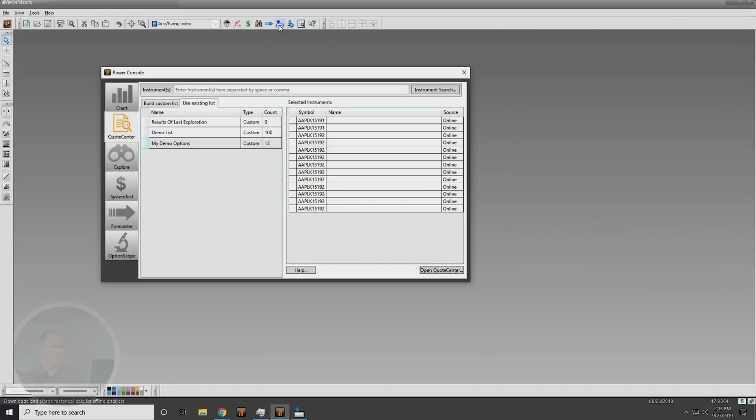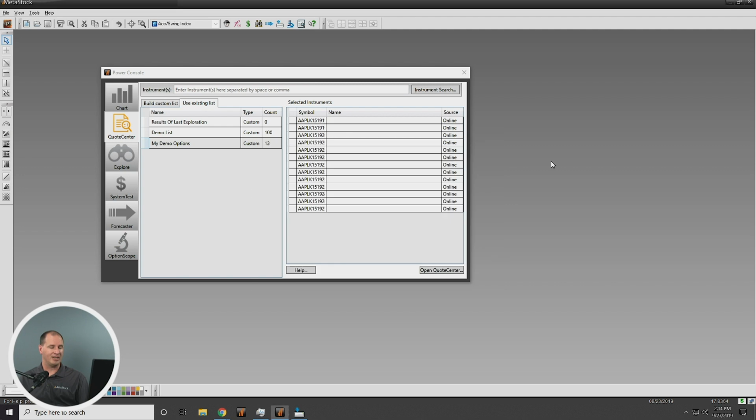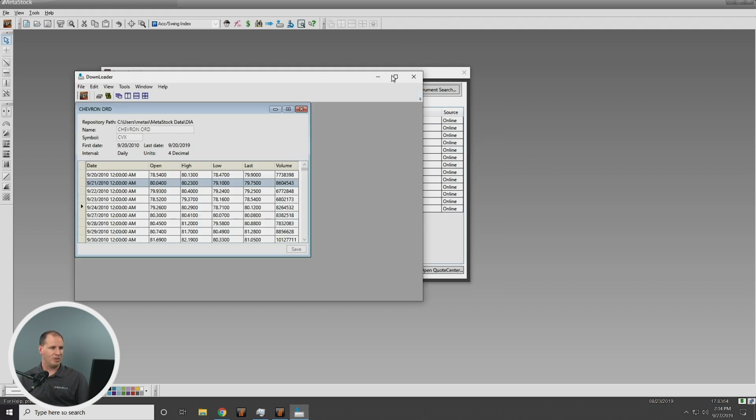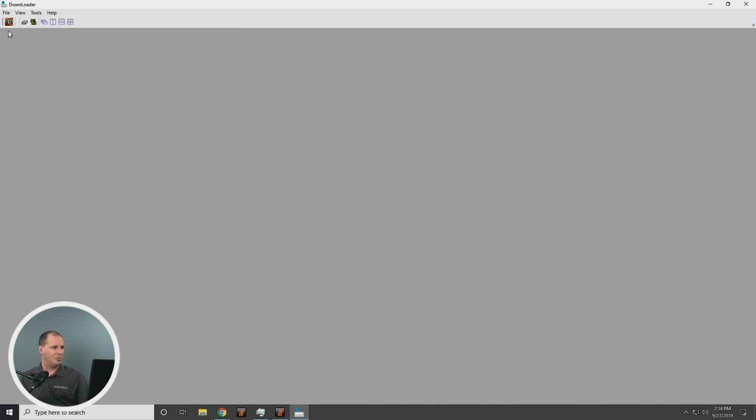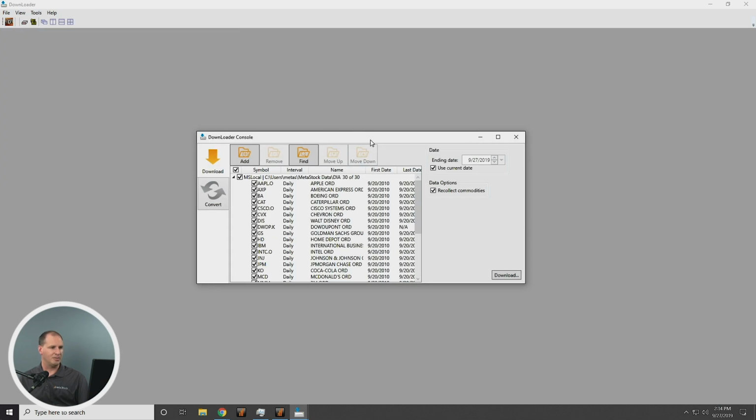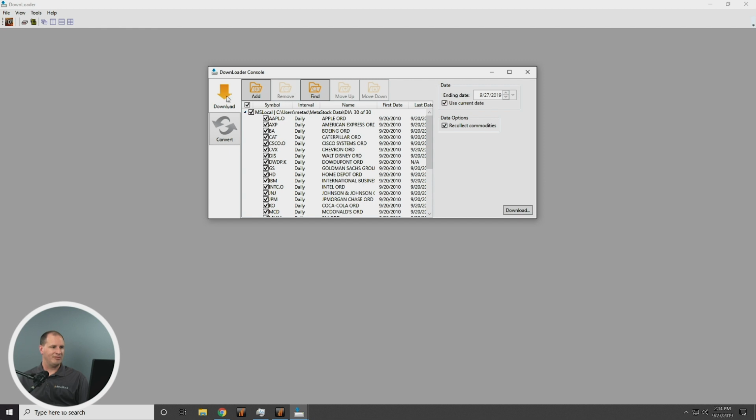Let's actually go back to MetaStock here. Let's bring up the downloader by just clicking on the downloader icon. And the downloader's down here. Let's go ahead and open it up. And let's open up the downloader console here. So you'll see I have two different tabs here. I have download and I have convert.